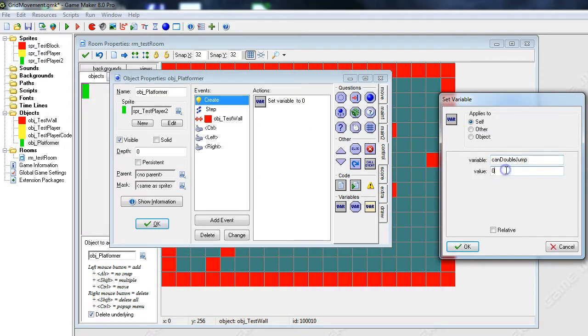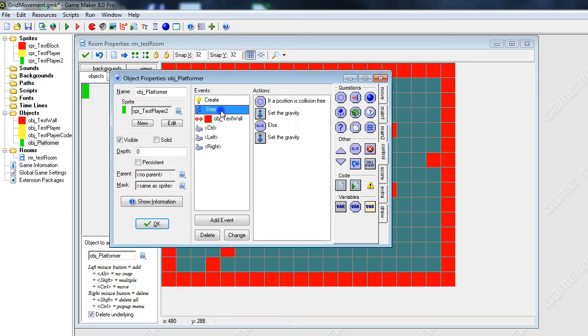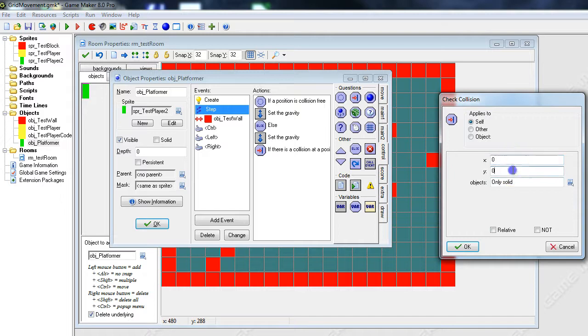It's either going to be 0 or 1. When it starts, I'm going to set it to 0, so they can't double jump when the game starts. In the step event, down further, so after this stuff works, I'm going to check, is there a collision at 1 below the object, relative?